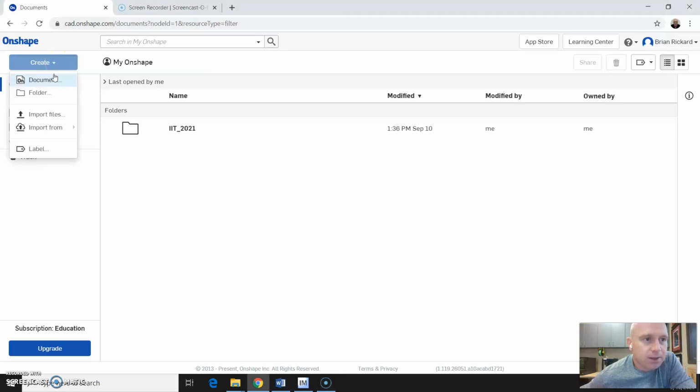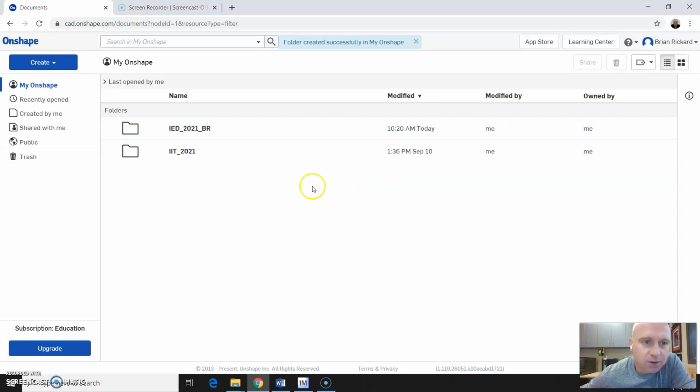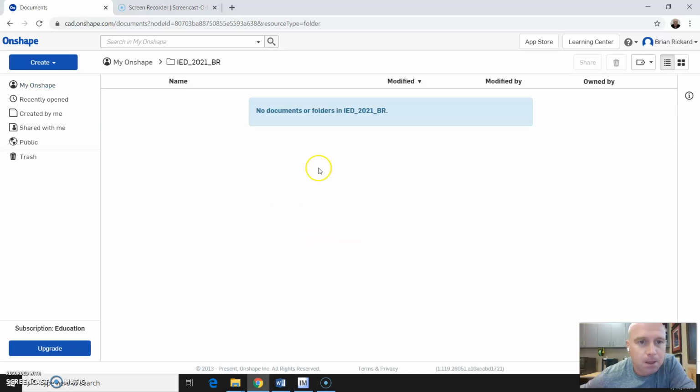So I'm going to click Create, and I'm going to click on Folder. I'm going to name that folder IED, and I'm going to date it 2021 for our year. And then I'm going to put my initials at the end. On yours, you'll go ahead and put your initials at the end, and then click Create. All right, and what that's done is it's given us a place to store our files for Introduction to Engineering Design.